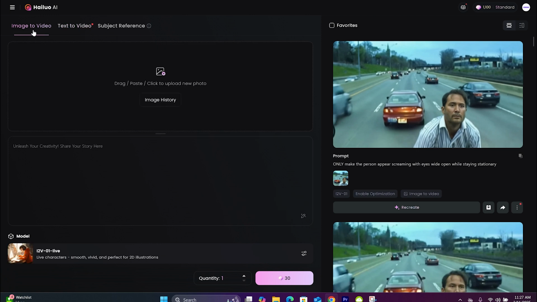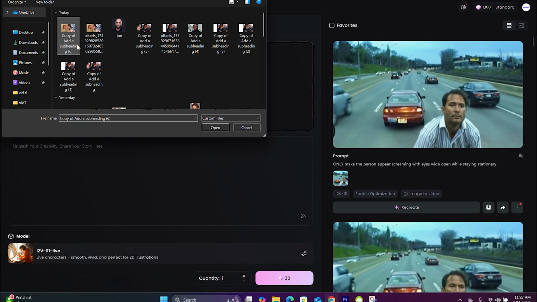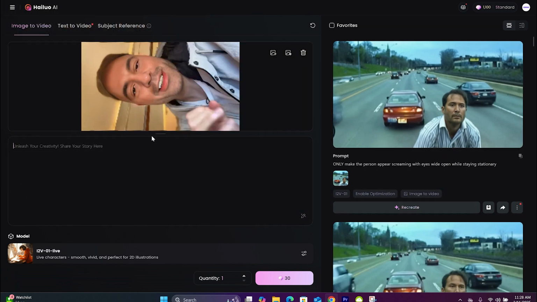So hit image to video, click to upload, and we're going to upload the image we just generated. Hit open. Now we have this image here. You can reorient it if you want, but right now we're going to give it a description. We're going to prompt it. You can prompt anything you want, but for this example, we're going to just make it, please make the person in the image scream. And then smile.